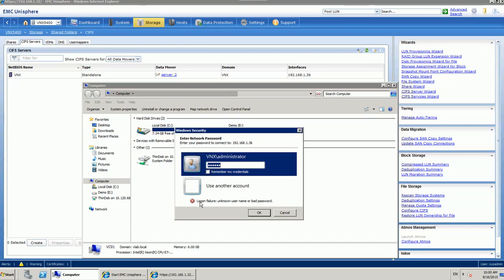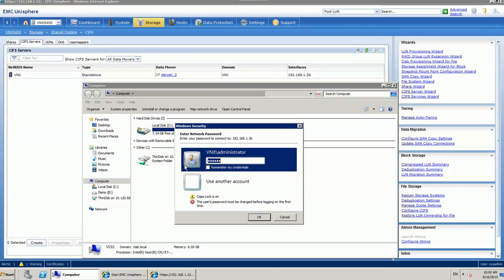Okay, as you can see, I've got the logon failure: unknown username or bad password. Let's try it again. Yes, now I gave the good password, and as you can see, I've got another error: the user password must be changed before logging on for the first time. So actually you have to change the password before we can log in. Now that's the tricky part, how to do it.